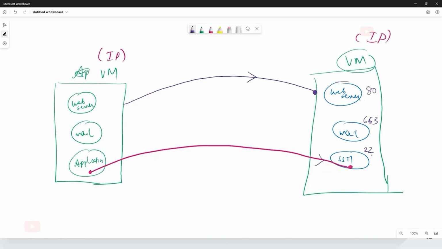This port number uniquely identifies a particular application within the VM, so that when this application has to talk to this SSH, it will use the IP of this particular VM, colon, the port number, that is 22. This combination of IP and port is called a socket, but you don't have to remember it. The IP will send the traffic to this particular VM, and the port number will forward that particular request to this SSH.